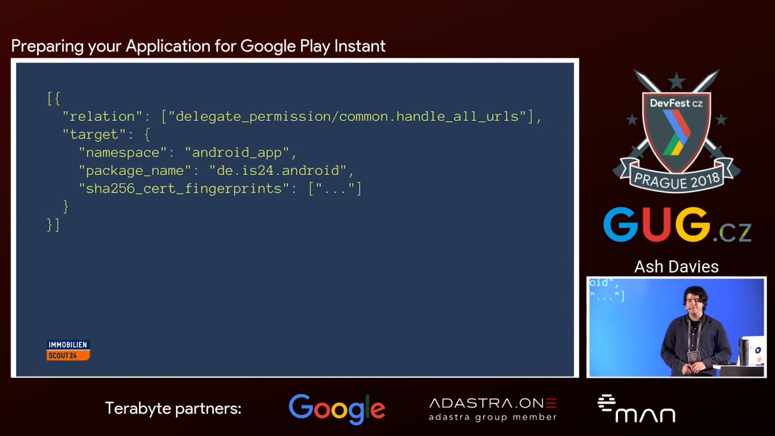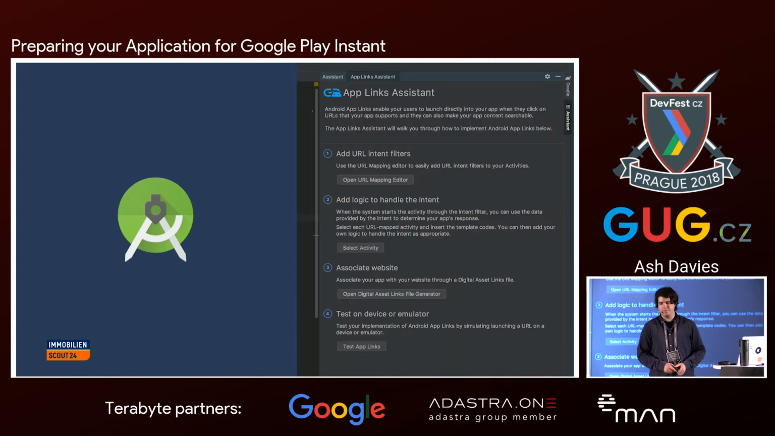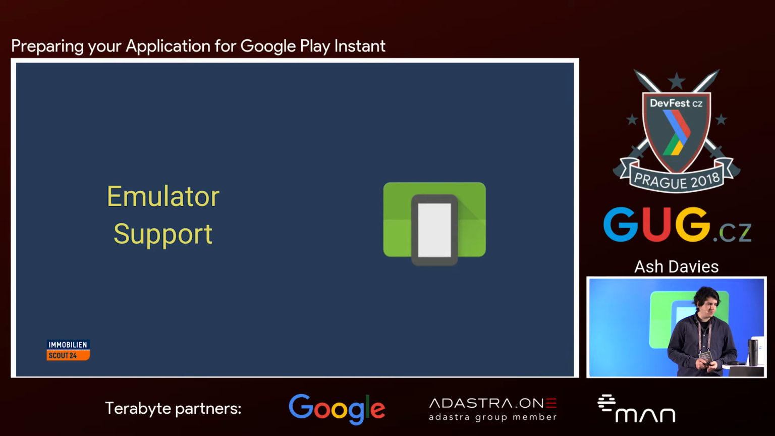Android Studio also comes with an app link assistant that allows you to map all your URL intent filters and add logic to handle this intent as well. And you can associate websites, and it will generate this JSON file for you. So then you can just upload it to your server, and all is fine. Additionally, you have emulator support. So you can test your instant apps, and you can test the app links that are generated here. And this really allowed us to make sure we were going forward with it.